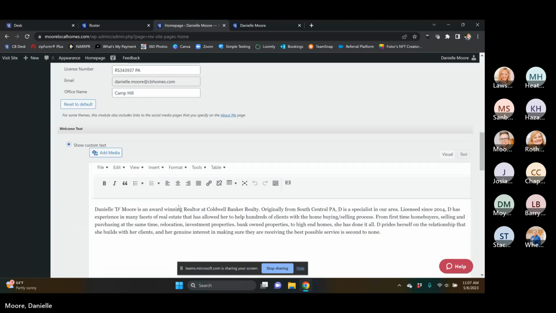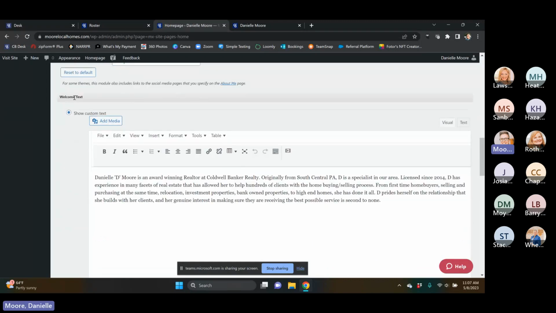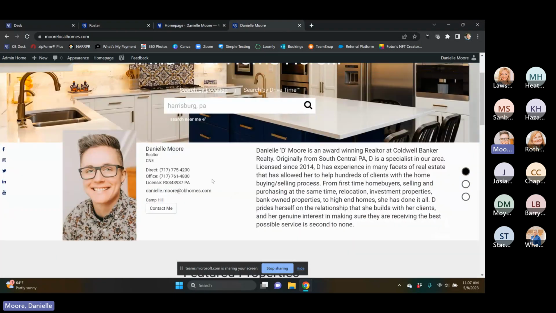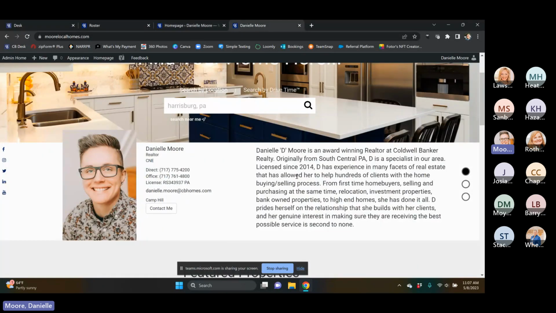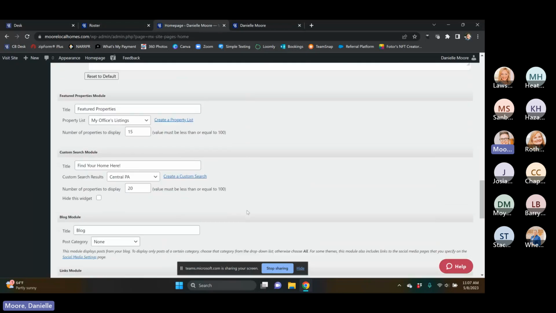But yeah, this right here, the welcome text is going to be this. You do have a full bio option, but that's not what that welcome text is. Think of it as a summary version of your bio, right? You don't want 4 or 5 paragraphs on your homepage, just a quick little synopsis of who you are, what you do, who you work with, whatever you want people to know, and that will then show up here. This can be movable, but we'll get into that later as well.